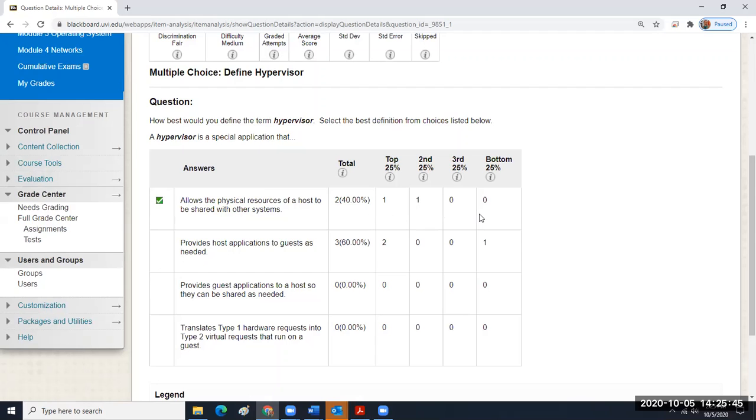And you see a number of students, 2 students got that correct, but there were 3 students who answered the alternative answer, which was incorrect. It says, provide host applications to guests as needed. That would mean that something running on the physical machine is usable and visible by one of the virtual machines, and that doesn't happen. The physical machine and the virtual machines or guests can't see each other and they can't interact with each other. Are there any questions about that?